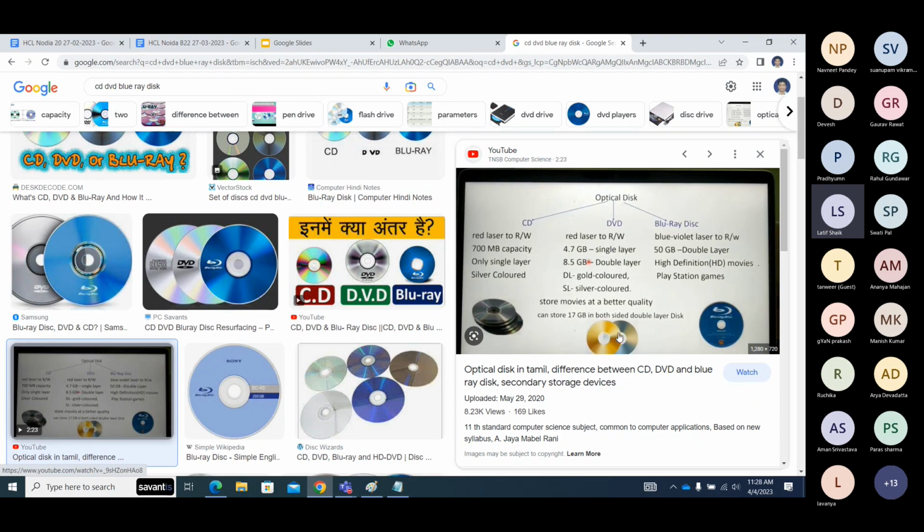In DVDs, if you take a double layer, it becomes 8 to 8.5 GB. A gold color DVD means it is double layer, and a silver color DVD means it's a single layer. Blu-ray comes with 25 GB in single layer, and double layer is 50 GB.